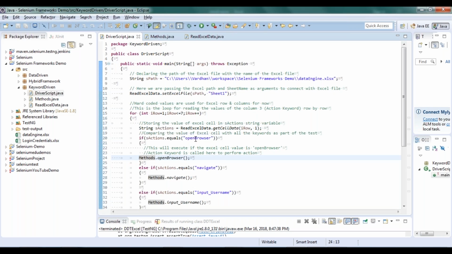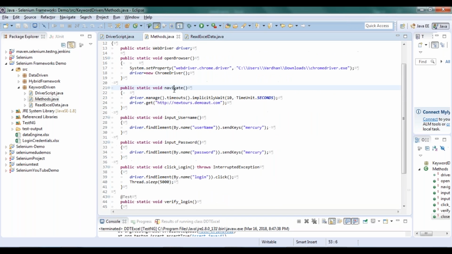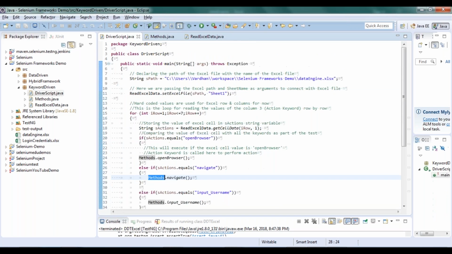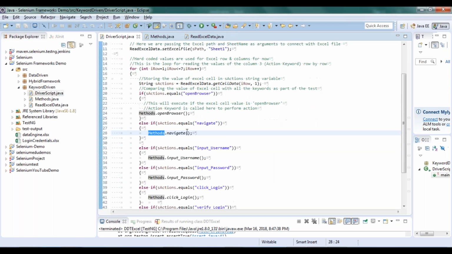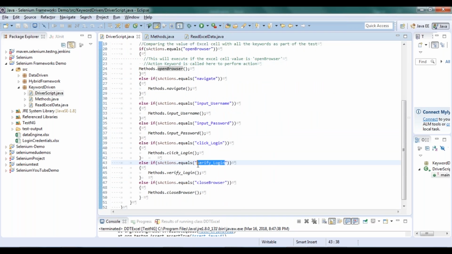And since that is not equal to the open browser, the next if statement, the else if statement, where I'm saying if that equals navigate, and if it's matching with this navigate, then it would execute the next method, navigate, inside this class called methods. Okay, so this class contains all my methods like I told you, and this navigate method inside this methods class would be executed. And similarly, there's a for loop which would execute each and every single method which is present in the Excel file. It would compare it with each of these here, and if there's a match, then that particular method will be executed.